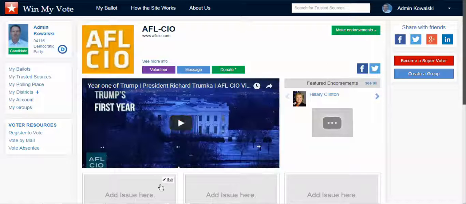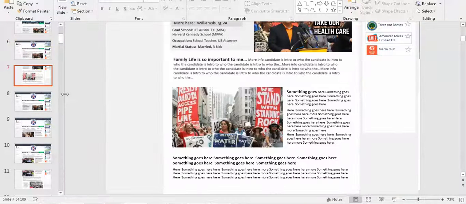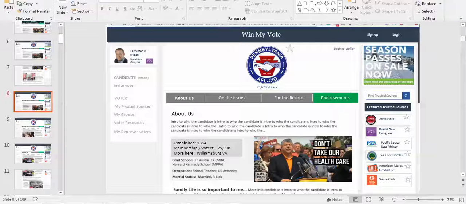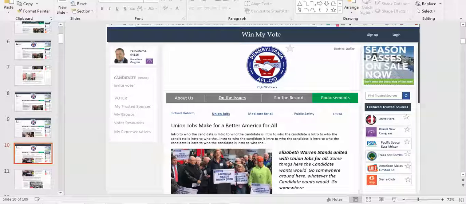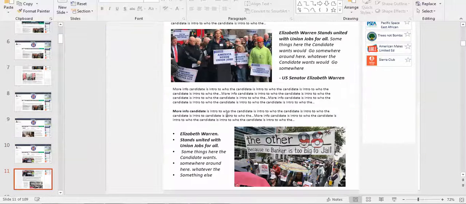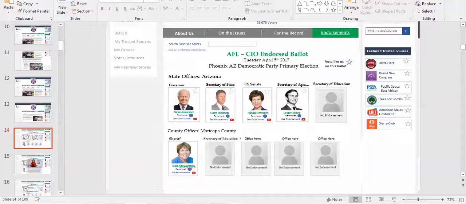This is what it will look like, and again, sorry about the framing of this PowerPoint. This is what the new page will look like, and the user will be able to scroll down and see the About Us. They can look at the issues, and there will be some specific issues here that they can read through. But this right here is where they'll click on endorsements, and as a voter, this will be my ballot, and I'll be able to see all the candidates that this group or organization has endorsed on my ballot.